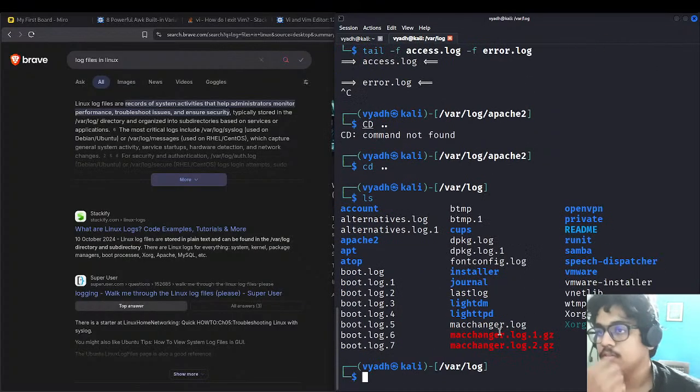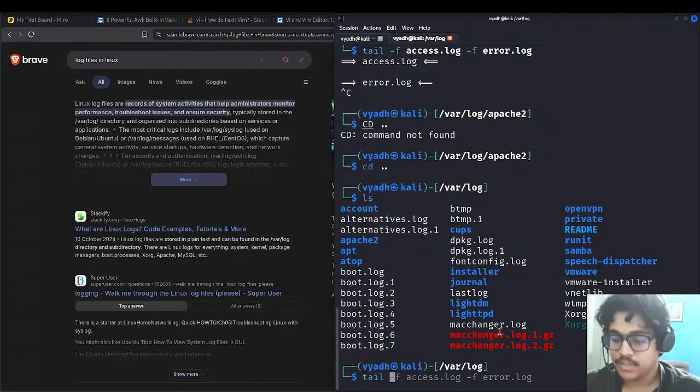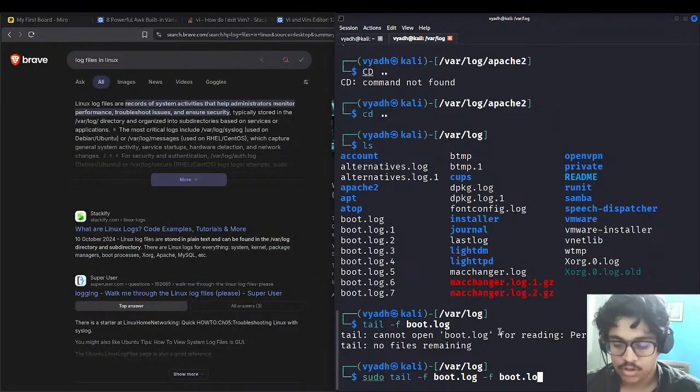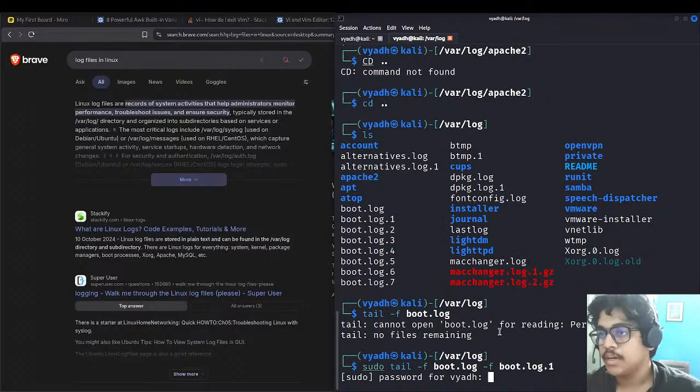Do ls. Let's just view the boot log. I think there should be some content related to boot log. Boot.log. So cannot open boot.log for reading. Okay, so we have to give sudo permission as we are reading system log files. So sudo tail -f boot.log, and we are accessing another file, that is boot.log.1, hit enter.